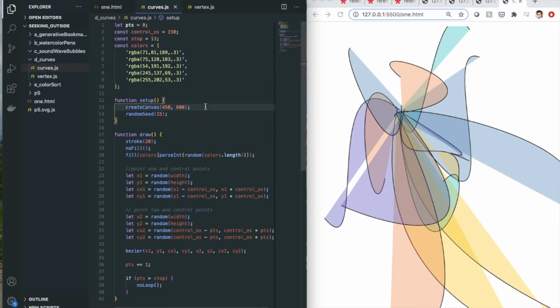What I've done here: create canvas, 450 by 600. I'm not being super precise. I have a sheet of watercolor paper, and when I cut it down, it ends up being about 4.5 inches by 6 inches. So that's the size we're going to go for.